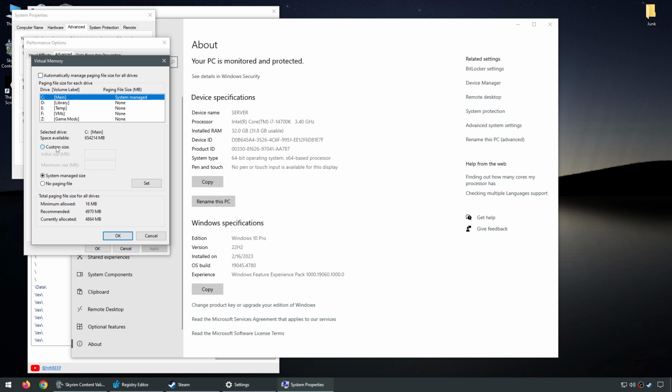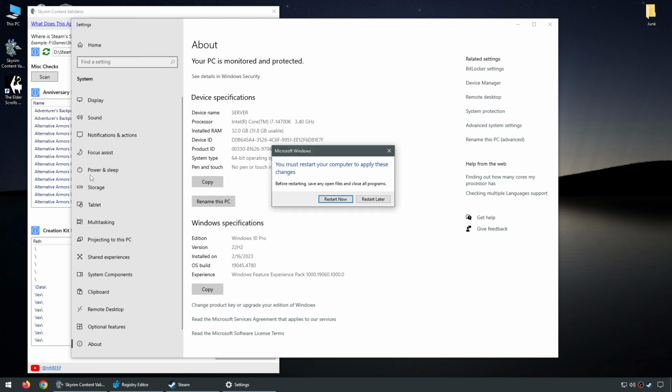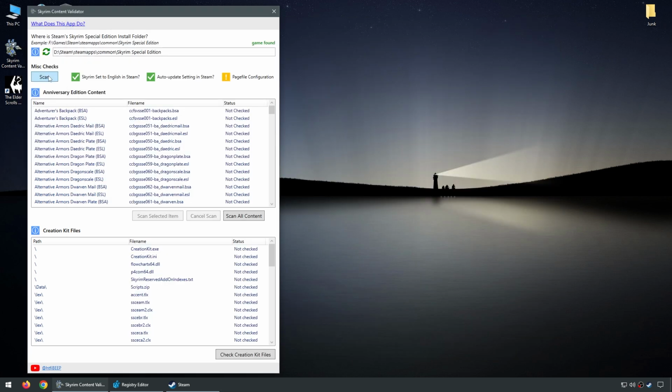File, check the radio button for custom size, enter 20,000 for the minimum size, and 40,000 for the maximum size, and click the Set button. If this is your first time setting these options, you'll probably be asked to reboot your machine for the changes to take effect. I'll close all three windows we've opened to access this menu, click the Scan button in the validator, and now we also have a green checkmark for the page file.